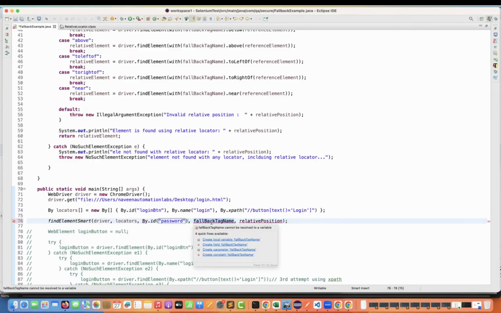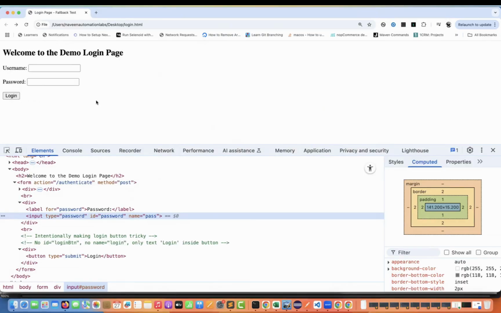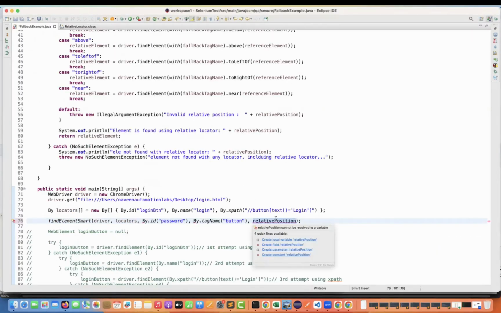And what is the fallback tag name? Okay, so here I'm writing By.tagName. What exactly are you looking for? I'm looking for a button, right? Because my target is to click on the button. And what is the position of this particular button? The position of this particular button is below. Below where? Below the password, right? So this is how you have to call this particular function. Supply the driver, supply the locators array, and this is the By.id password. So this will behave like a reference element or reference locator for me. And I'm looking for a button below this particular password field. This is how we are using it here.